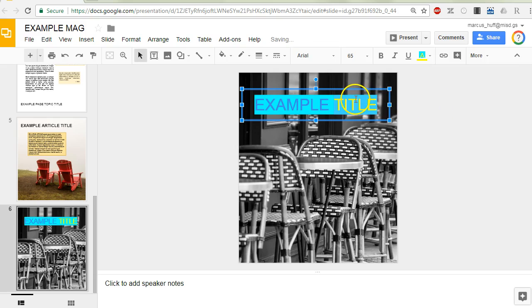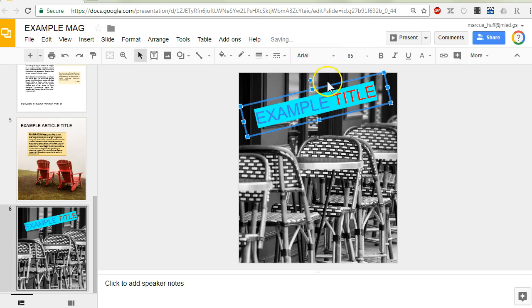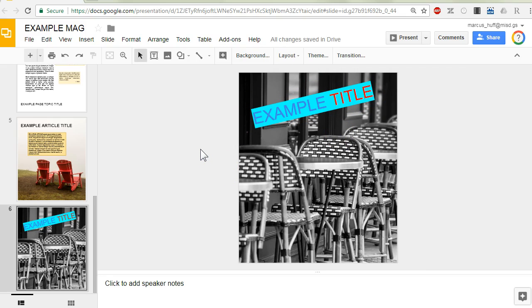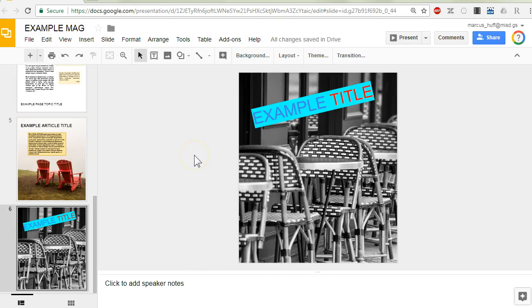So I'm going to use, let's just do something weird looking here. There we go. So now we've got a title. You can grab that and move that around right here to tilt at different angles if you want. So I'm going to tilt that a little bit that way. And there's my example title. Okay, whoops, went away from the page.